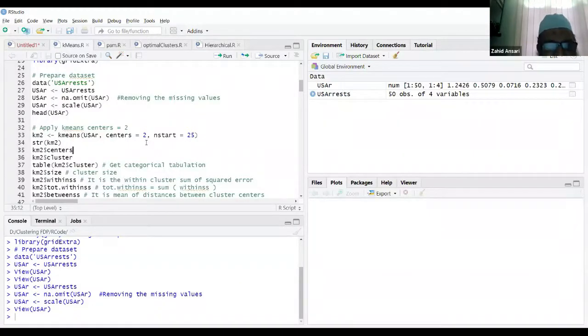And I want to take the initial clusters 25 times, and I want the result after various trials, because this is susceptible to the choice of the cluster center. So we are telling it to do it 25 times. Okay, so let's run this.